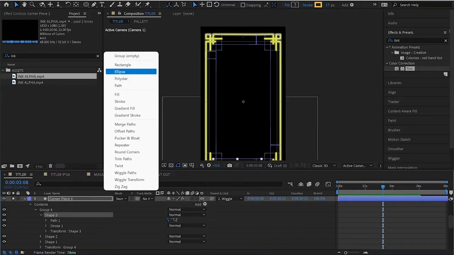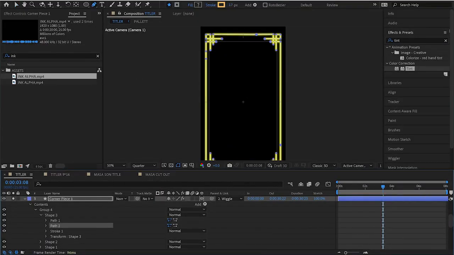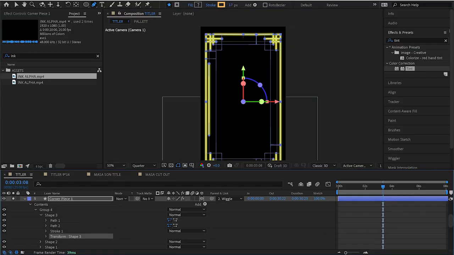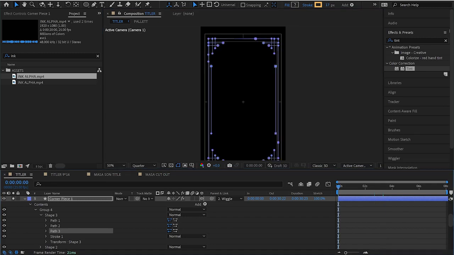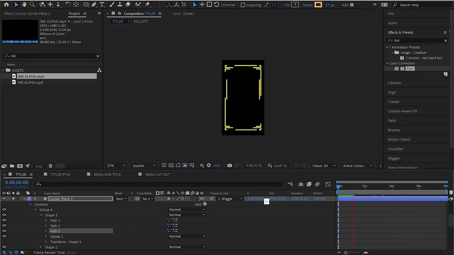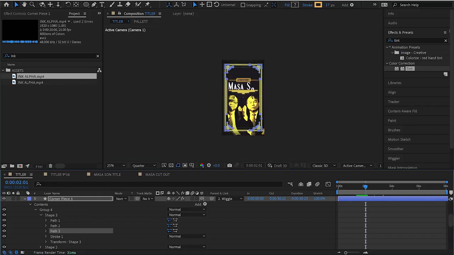I might just add an extra path in a few places, just to add to it really. Just a double up of the line. Looks good to me. And the same on this side. Duplicate that path, grab the points, just bring it over here. Yeah, looks good to me. Beautiful. So now let's unsolo that layer.